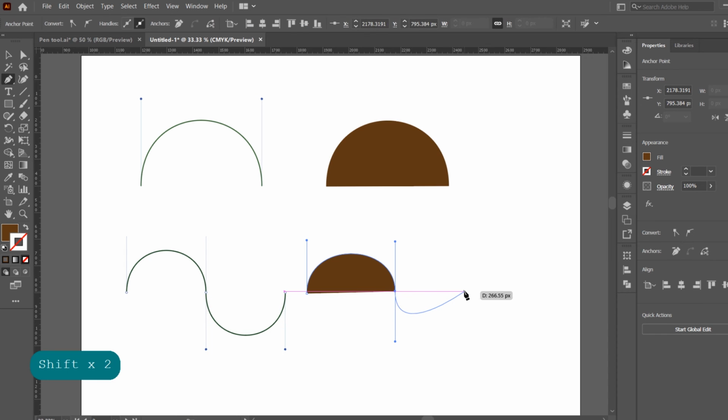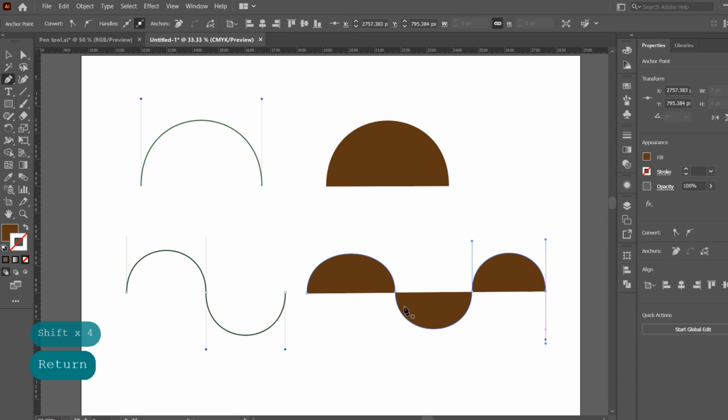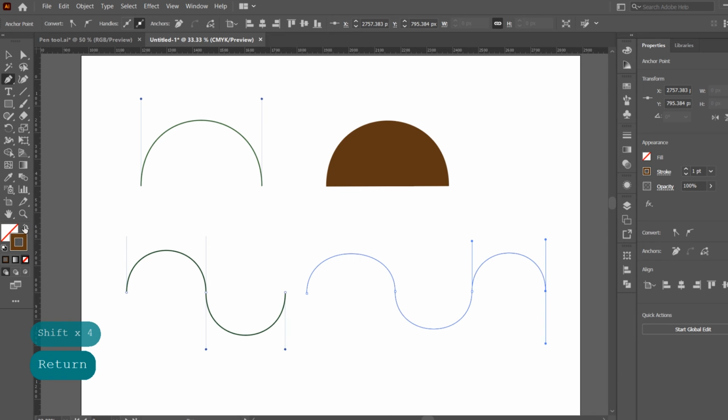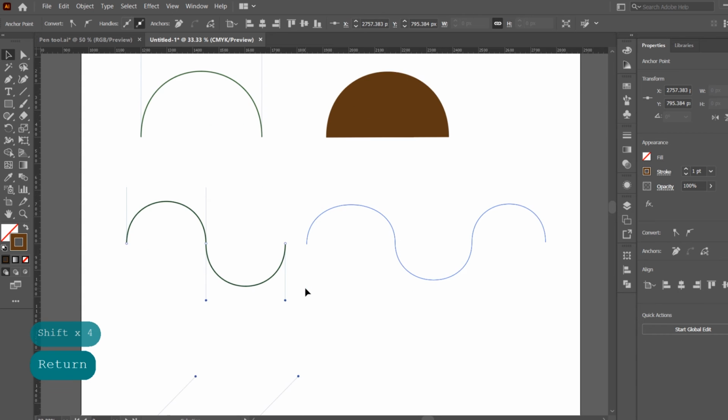Move again to the side, click at this point, hold the shift key and drag your mouse up and make sure that the handles are on the same level. So you can continue with this process until you exhaust your page or your artboard. And so we've been able to create a continuous curve.